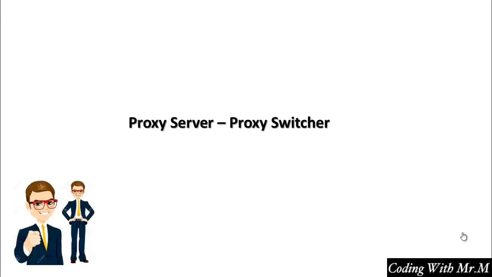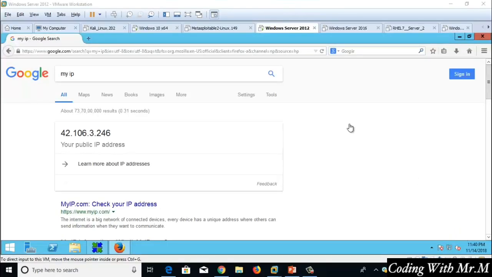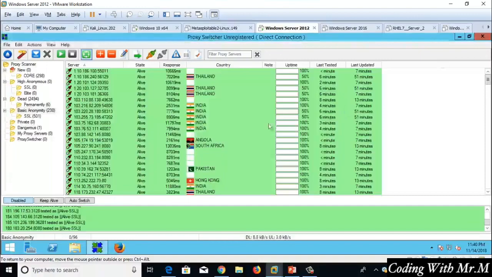So let's begin. Here you can see I have Windows Server 2012 and my IP address is 42.106.3.246. Now here you can see I have opened a proxy switcher and I already scanned for live proxy servers. So here you can see if you want to test any proxy server availability, you can click on this icon, and if you want to download another proxy list, just click on it.